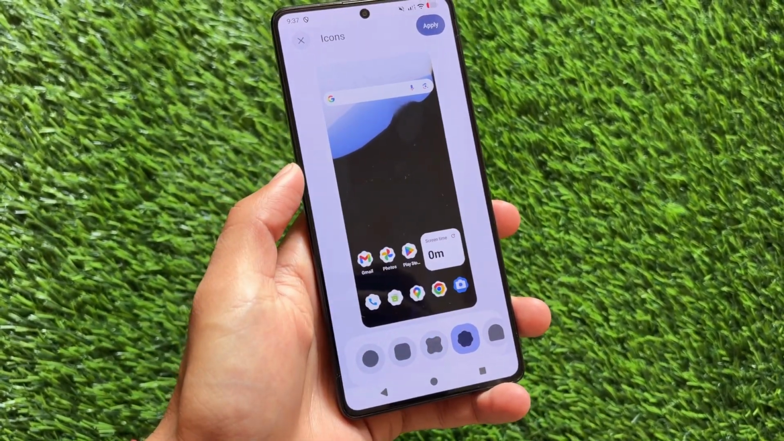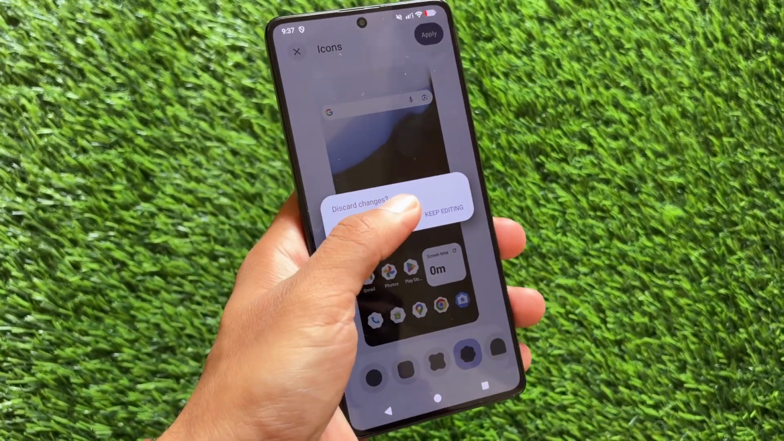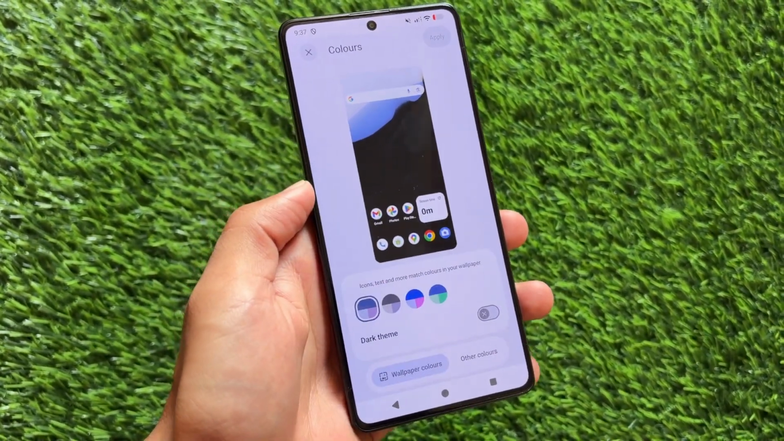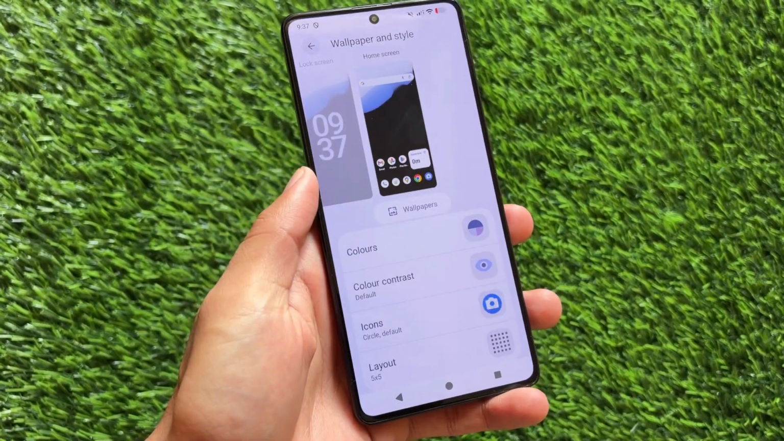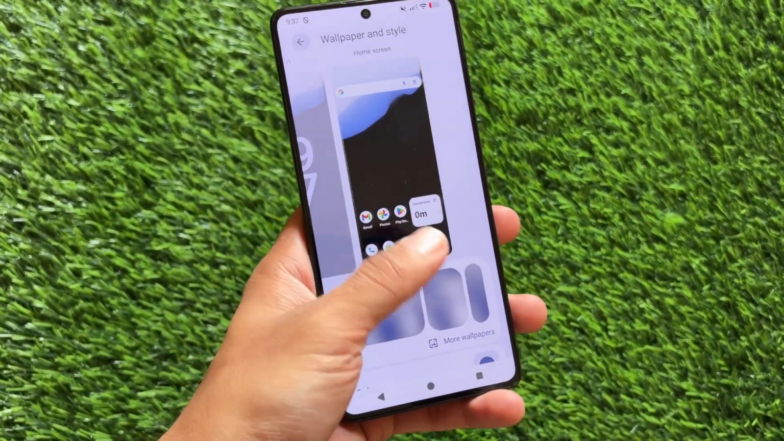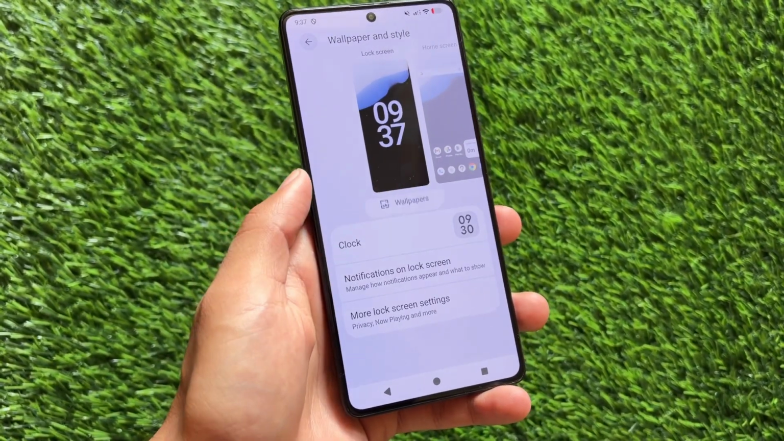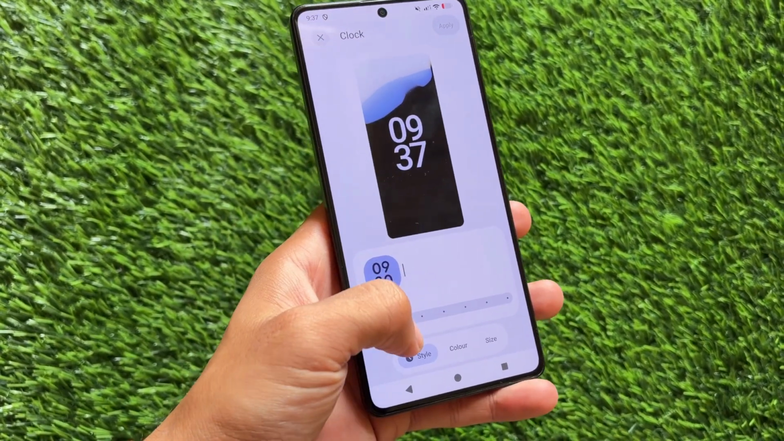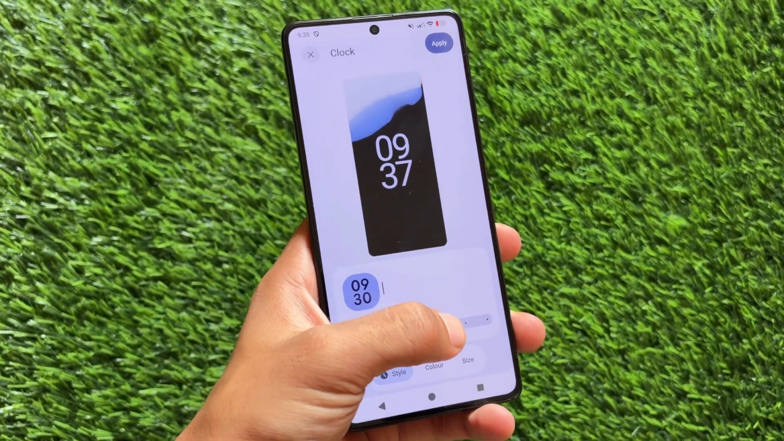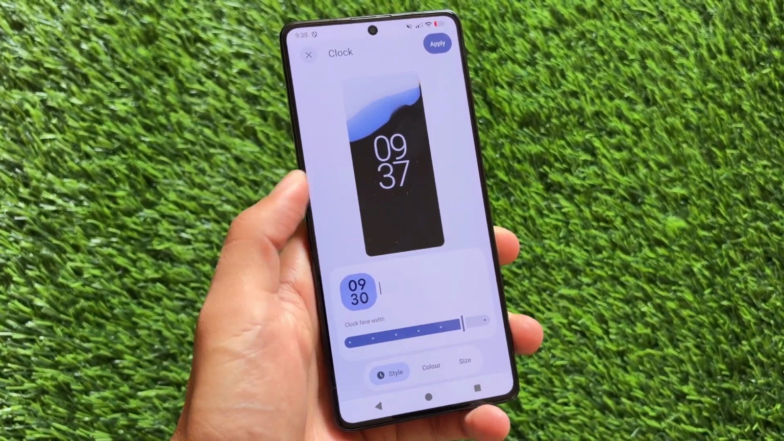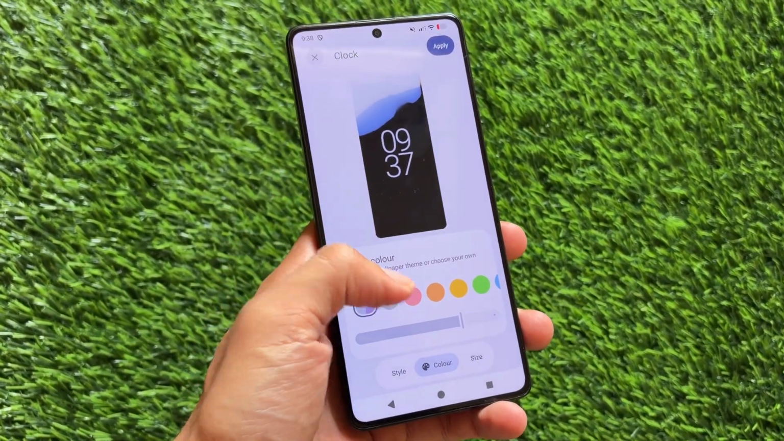Also, we have a new wallpapers and style UI available there. We have icon shape options there. You can change the wallpaper colors and obviously some more things too. Same goes with the lock screen. We have the default clock styles available there, which actually does not have clock styles because it's QPR2 beta 3. It has some bugs, even Pixel devices got that. But the default clock can now be customizable. This is the new UI.